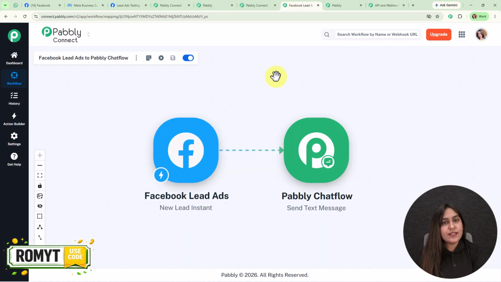Now let me summarize this whole video for you. So here we have selected a trigger as Meta Ads application, which is Facebook lead ads, and action as all-in-one WhatsApp communication platform, that is Pabbly Chatflow. So that when we receive a new lead through our Meta Ads, then automatically an instant personalized WhatsApp message will be sent to our lead via WhatsApp communication platform, that is Pabbly Chatflow. Alright, so these were the very simple steps to send personalized WhatsApp messages to Meta Ads leads. I hope these steps were clear to you.